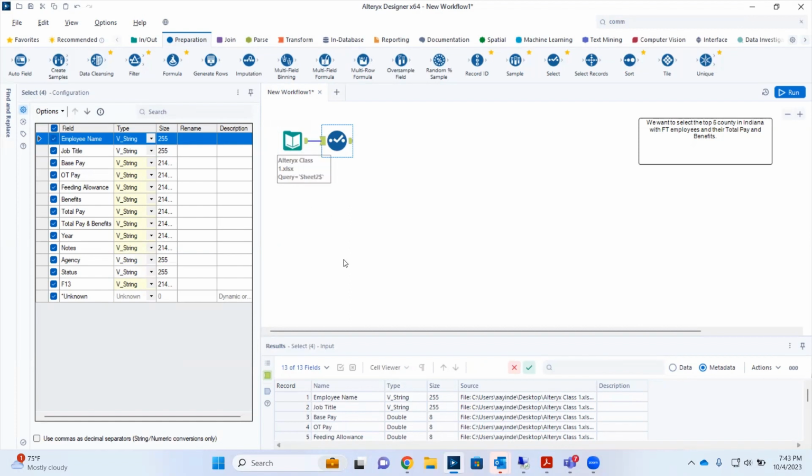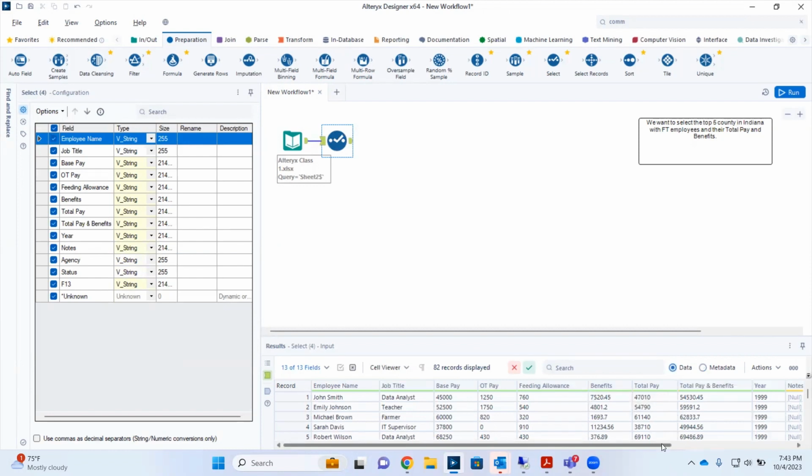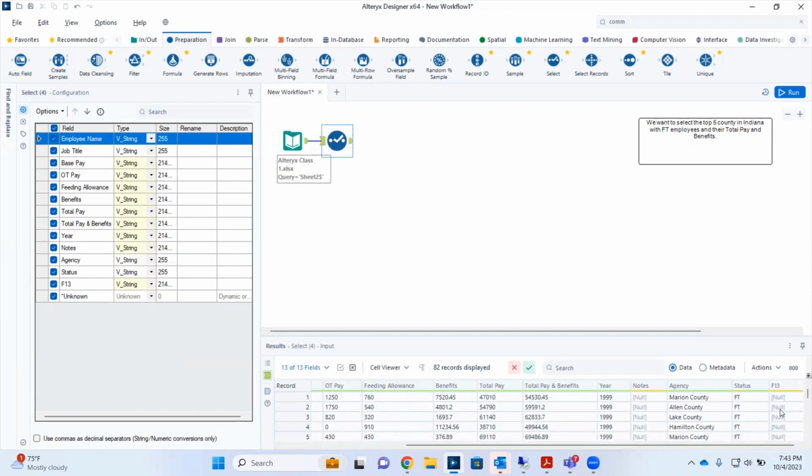So I want us to do something. If we look at this, do we really need F3? Let me click on this data. It is all null values, right? So we don't need it. Whenever you don't need a column, you just have to uncheck it in the select tool. But since I used the select tool to convert this data set to what I want to show you, there is another tool.